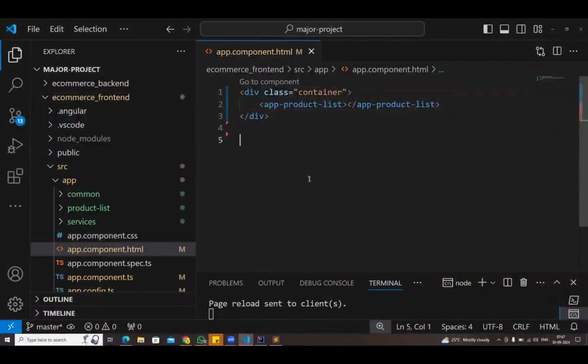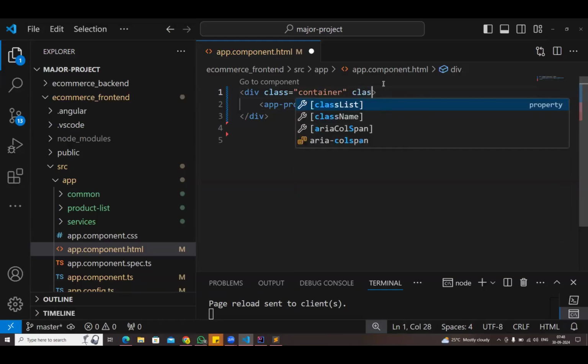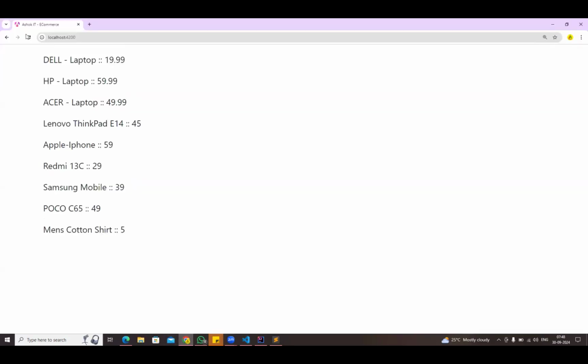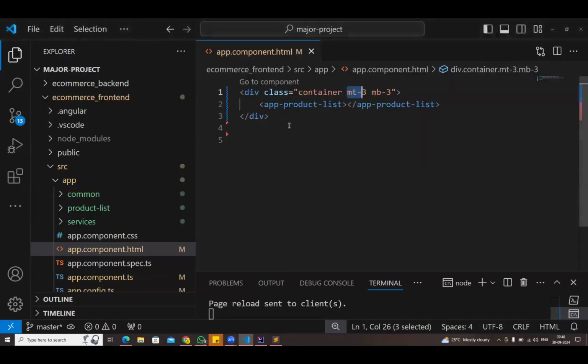Now let me give some margins for this one. Okay, so margin top and margin bottom. The container div is available. Margin top 3, margin bottom also 3. Margin top and margin bottom I'm giving for this page. Now the products are loaded. Okay, so what are the changes I have done, guys?